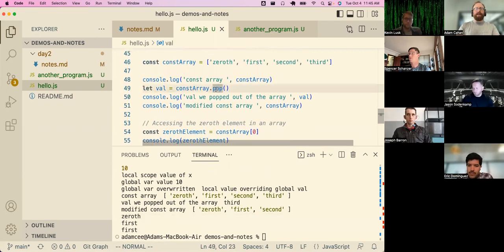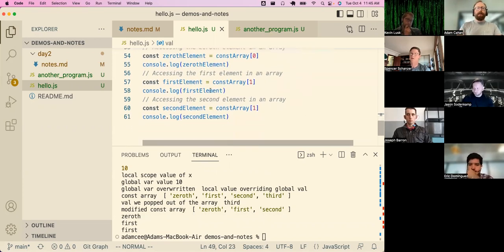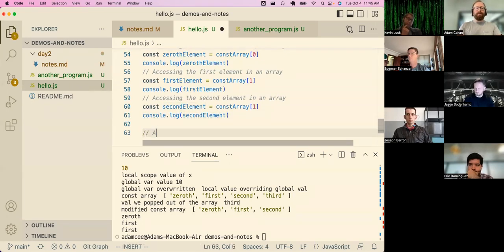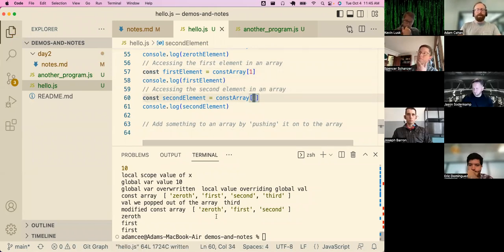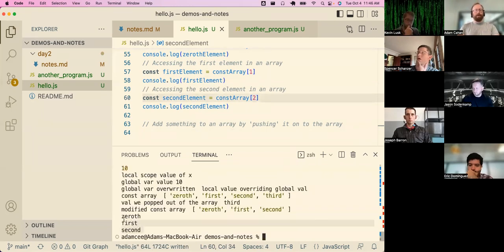We saw here how to get something, how to change an array by getting rid of the last thing. Often we'll want to add something to an array, and we call it pushing it. The second element should be 2, right? Oh yeah, I didn't change that. Thank you so much. Yeah, beautiful. Thank you.